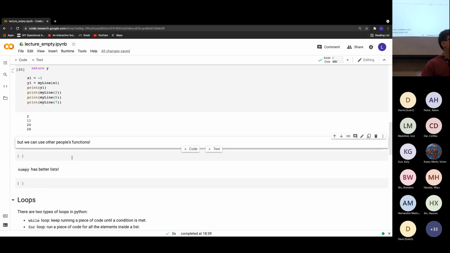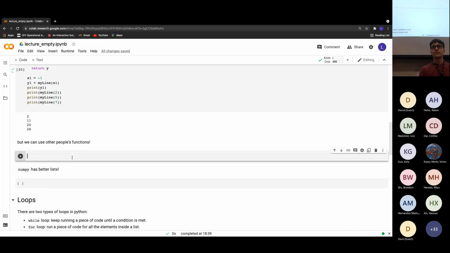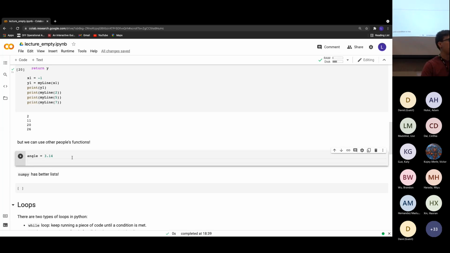Okay, that's cool. But how do we write, for instance, a cosine? Let's say we have an angle equal to 3.14, and we want to find the cos of the angle. How do we do that? We can't, unless we find a way of approximating the cosine. What we do is use some other people's code.